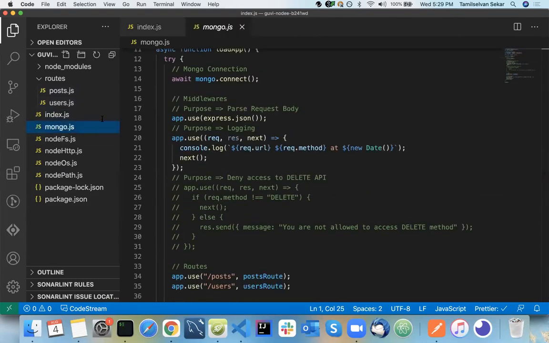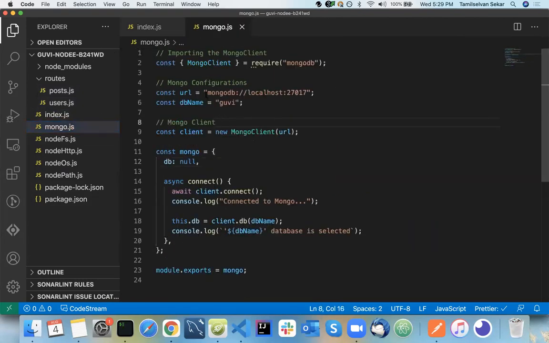So where is the mongo.js? Here, what we did is we just connected to our local database and did our things here. Now what we'll do is we will connect to a cloud database, which is something called MongoDB Atlas.